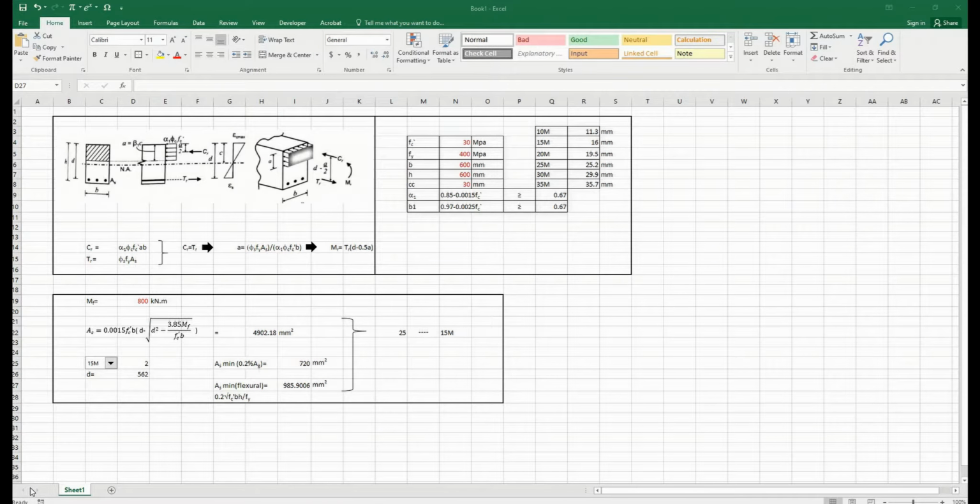Today I want to share with you a spreadsheet that I developed for designing simple rectangular concrete beams. With this spreadsheet you can get the amount of reinforcement required in the beam in order to support the applied moment. Keep in mind that this spreadsheet is only designed for simple rectangular beams that have a single layer of reinforcement. This spreadsheet is designed according to CSA A23.3-14, which is the Canadian code for design of concrete structures. So let's get into it.